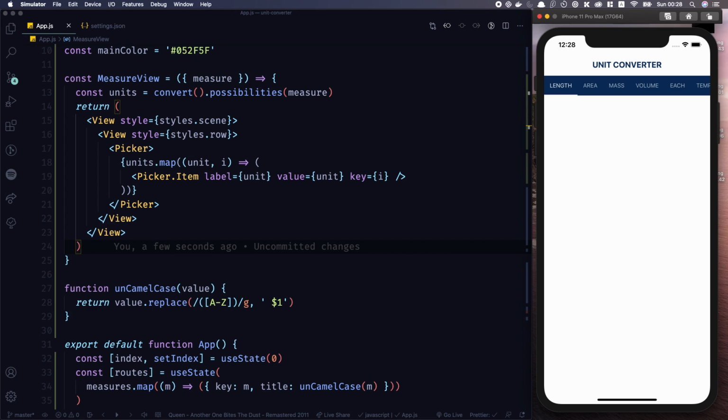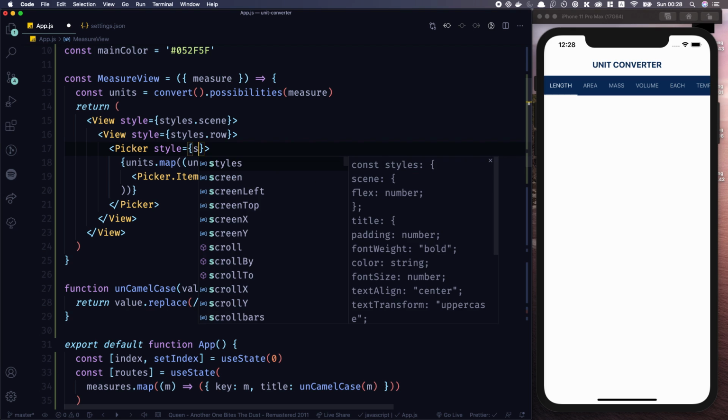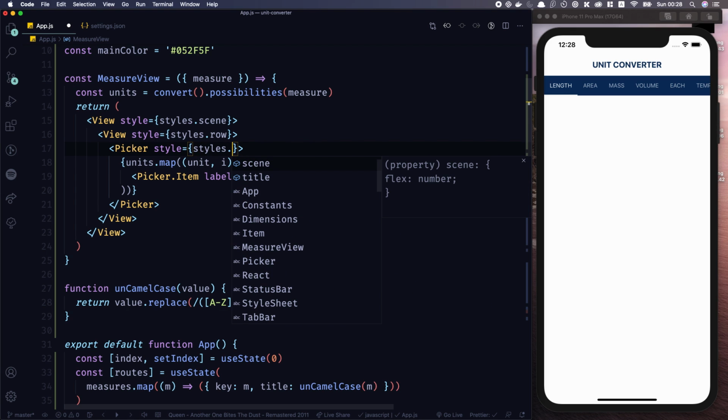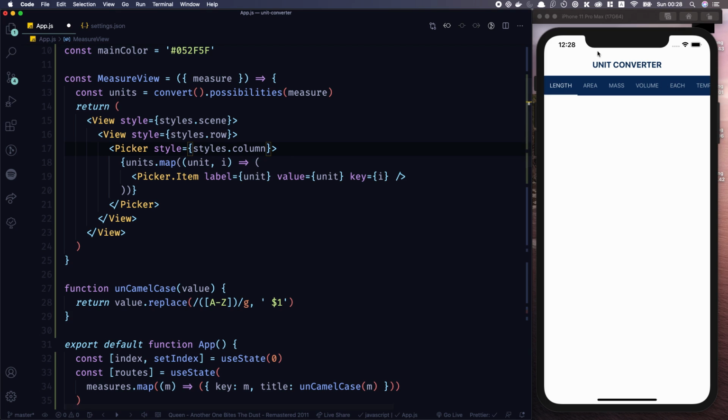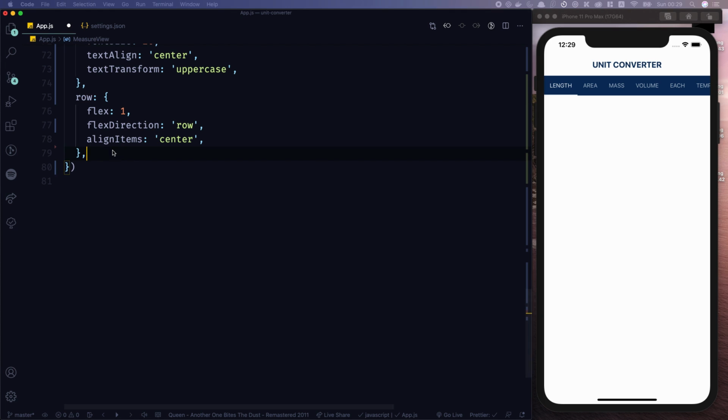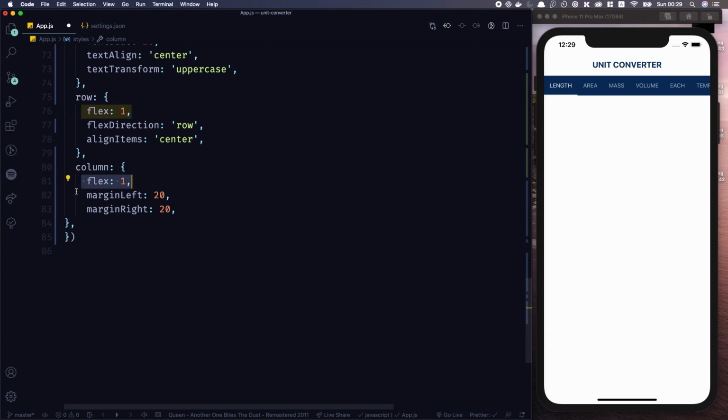So it's not showing anything because we don't have any style. So let's add this style. So we are going to name these styles column, because this is going to be a column. So for now it does not have anything, but we are going to create this column style, and it's just going to have a flex of 1, a margin left of 20, and a margin right of 20.